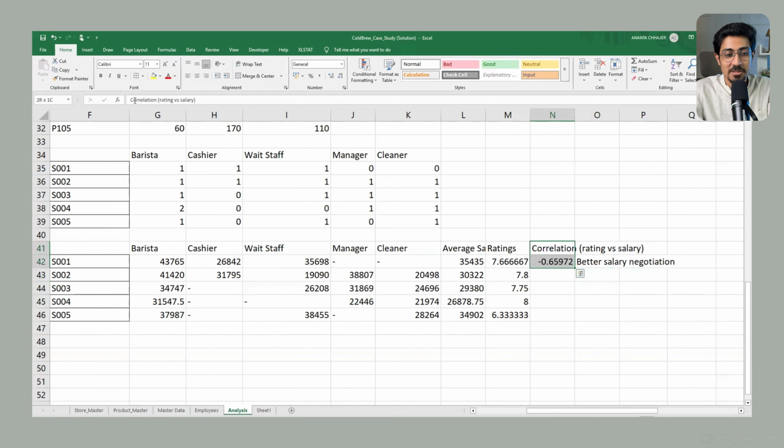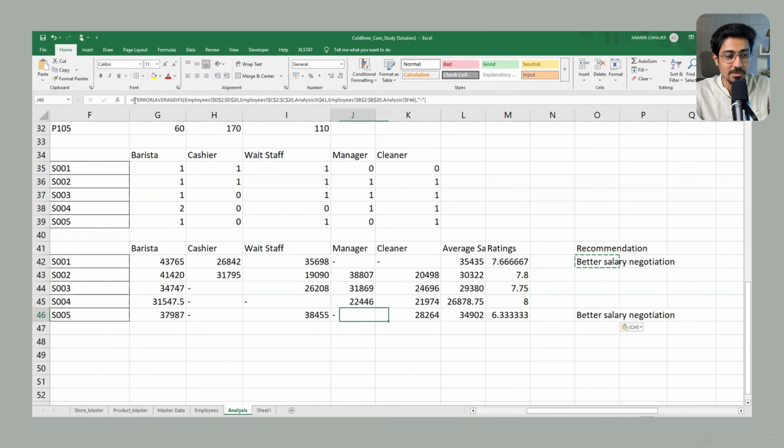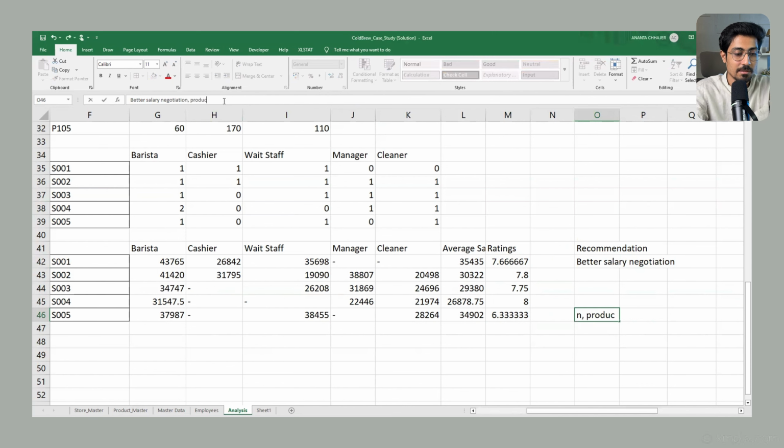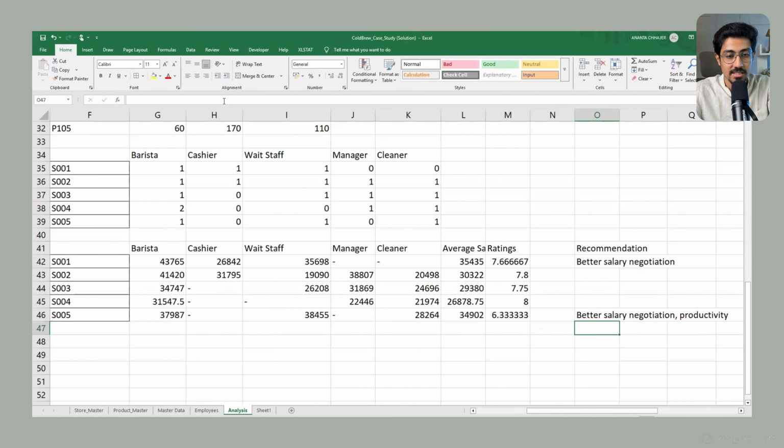Okay, so that does not make any sense. We can definitely negotiate for better salary. That's our recommendation for now. We can have better salary negotiation over here, and for store 5 as well. Productivity can be increased here. We have 3 employees over here, but productivity can be increased in this case.